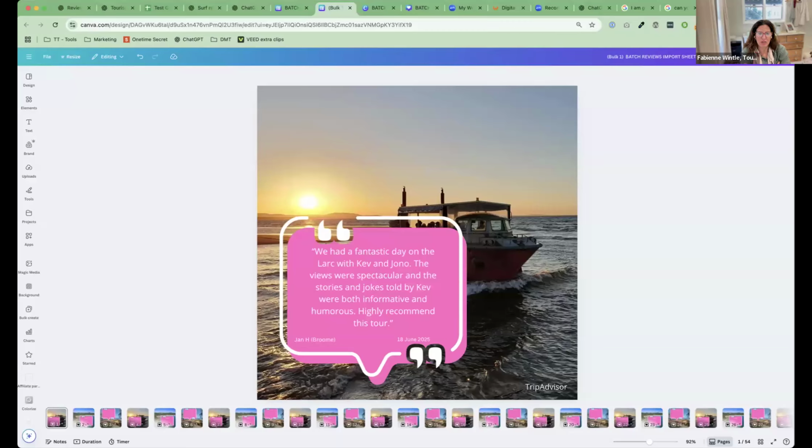Matching the images is a bit annoying. That's why I came up with this background image much faster. Life changing, Alison. Yes.